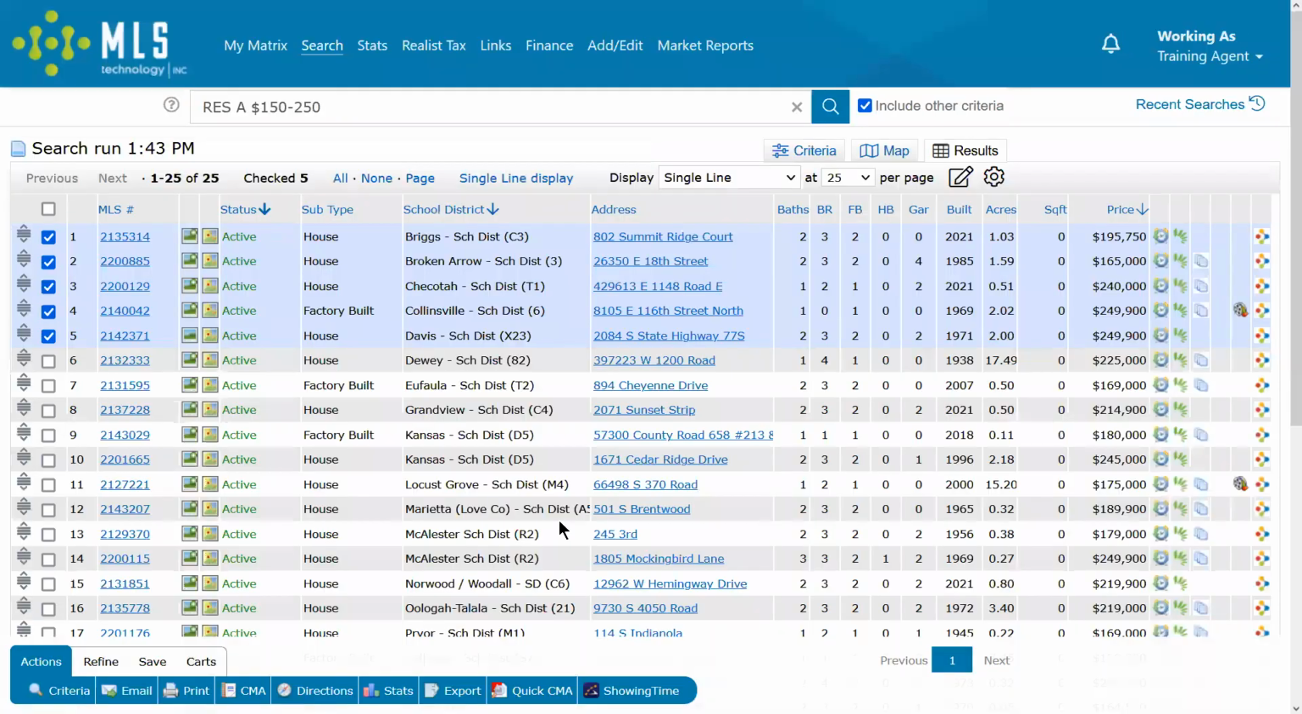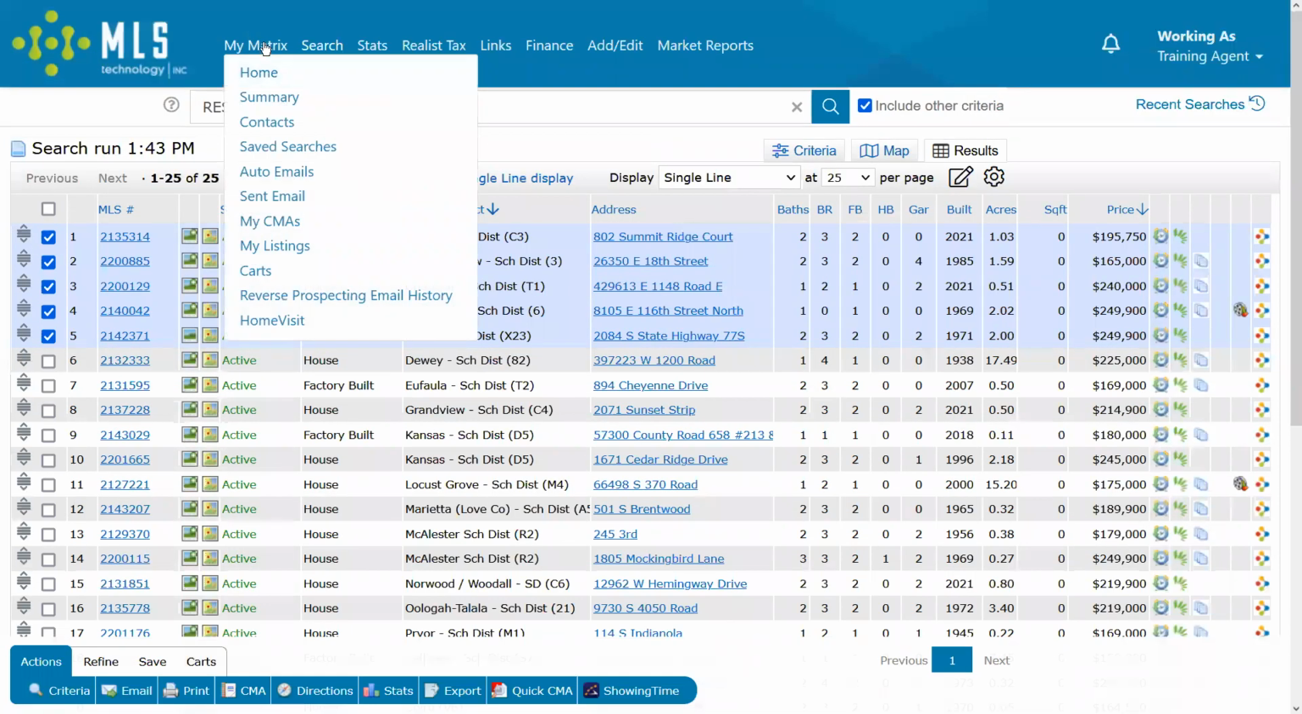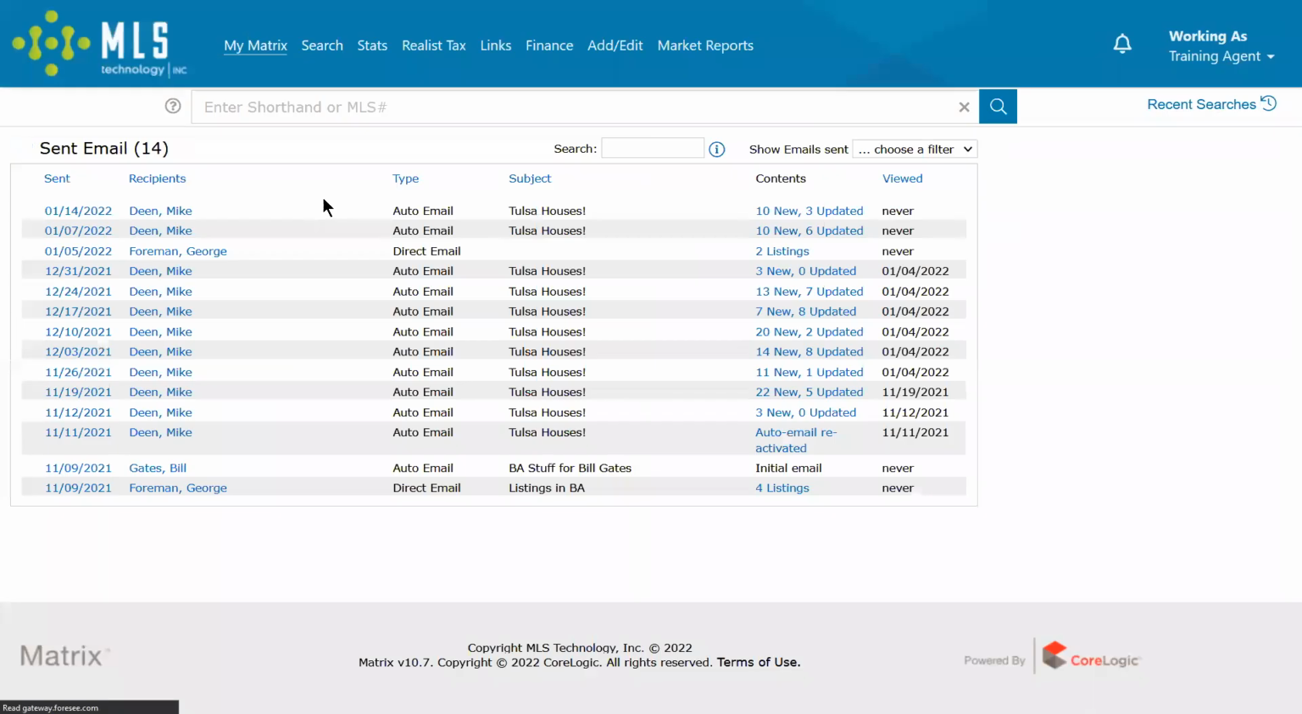We can always check any of the emails that we sent off under the My Matrix and then sent email. This shows us anything and everything that we've ever sent, whether it was to a specific client or whether it was something that you guys sent off to an email address. So in this case, it would show up as a direct email.